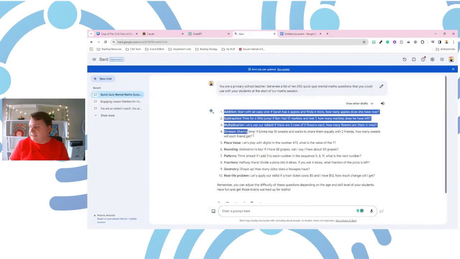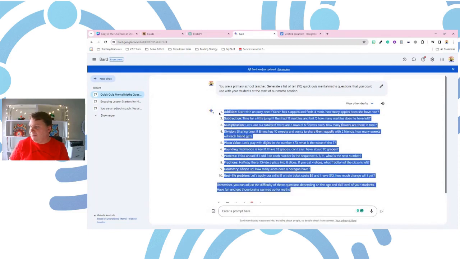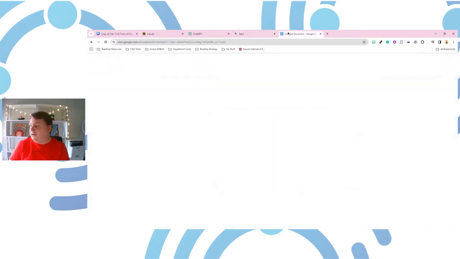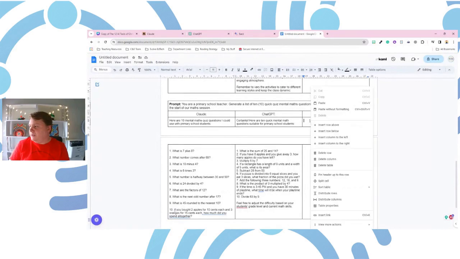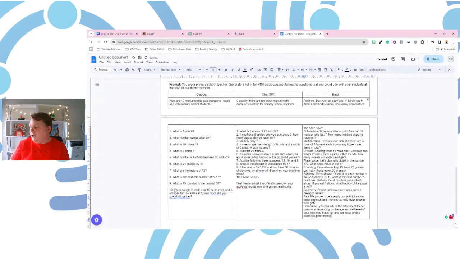Okay, let's just copy those and pop those into our document here. Okay, do you know what? This is really intriguing because we've got Claude that's provided us with some really simple, very clear maths mental questions here. ChatGPT has done something very similar. We've got some similar ones there. We've got a couple of little scenario type questions there for our students to use their mental computation skills.